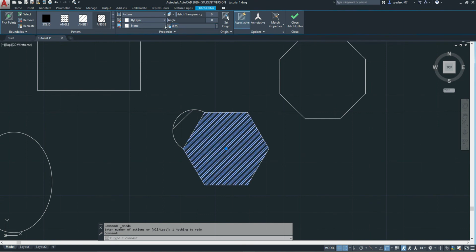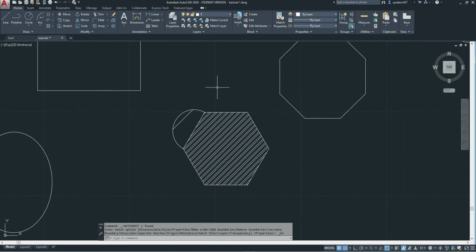You can even change the orientation of your hatch by editing the angle here. After using the hatch tool, you can close it by clicking on the tick here, or you can just click escape. And that's it for this video guys.